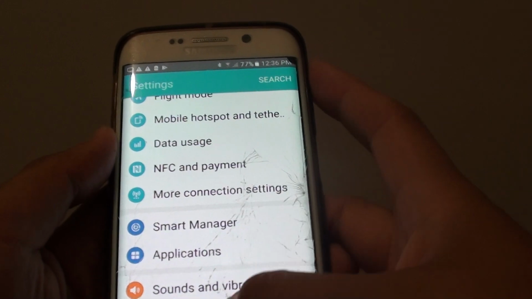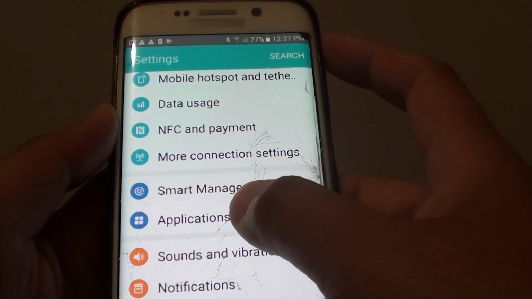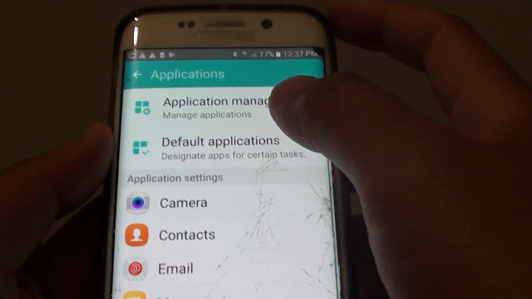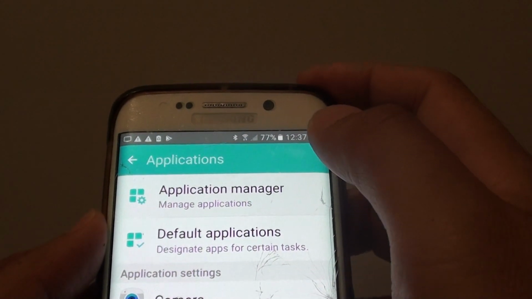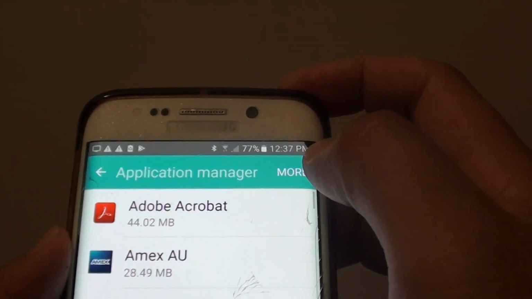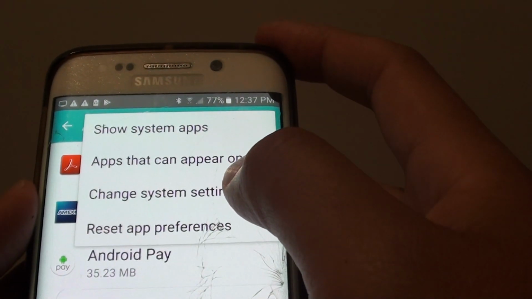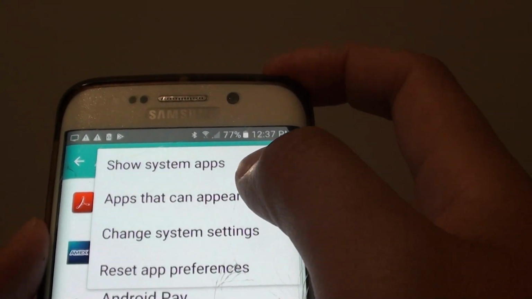Next, go down and tap on applications. Then tap on application manager. Now tap on the more button at the top and choose show system apps.